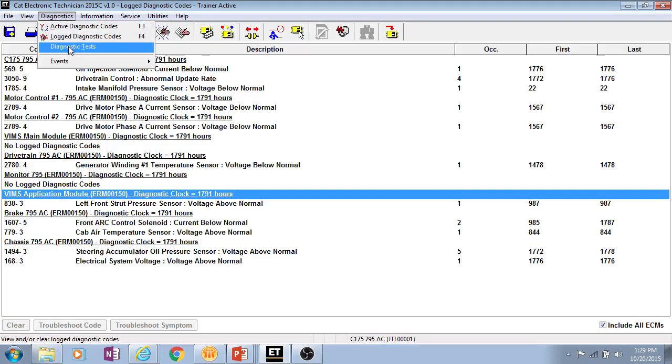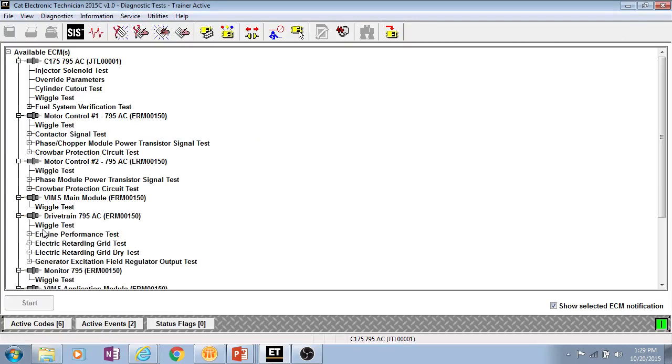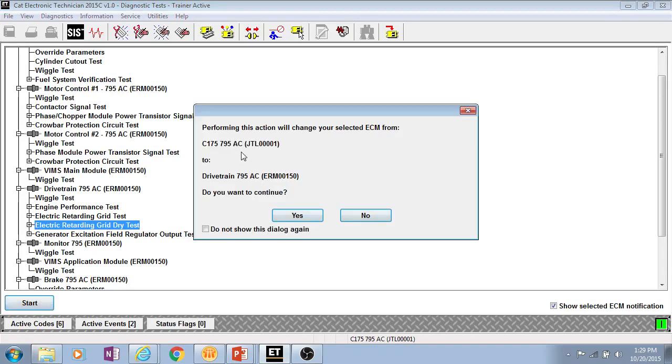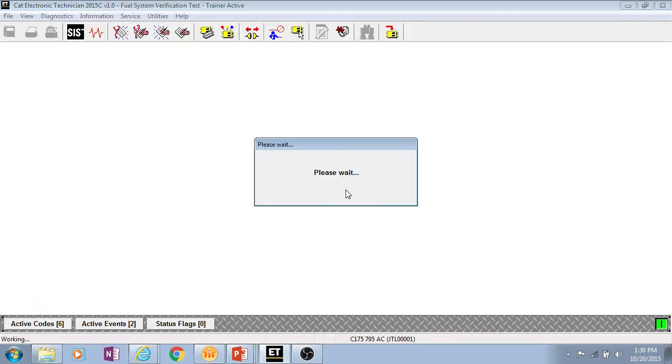Next, we have diagnostic tests. This is a list of all available diagnostic tests on the machine itself. So if you would like to run a test, you simply highlight it out of the list, and say we pick one on a different ECM. If you go to hit start, CADD-ET will ask you if you want to change which ECM you're connected to in order to run that test. But it will allow users to go through and simulate any of these tests.